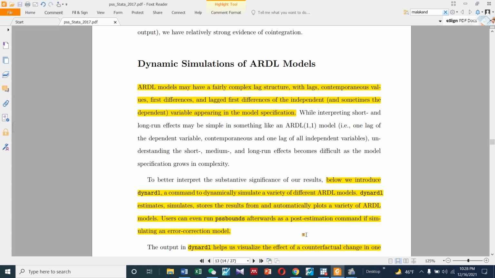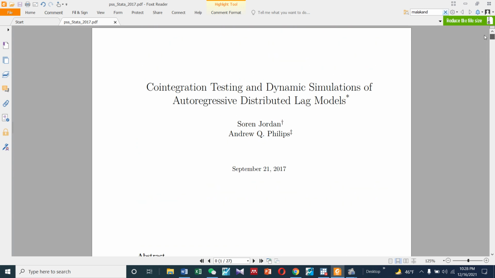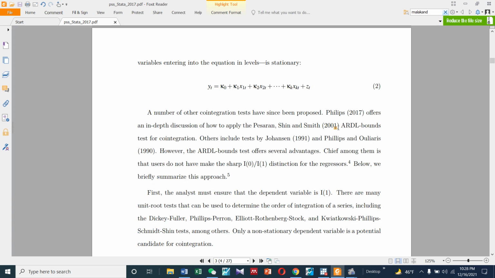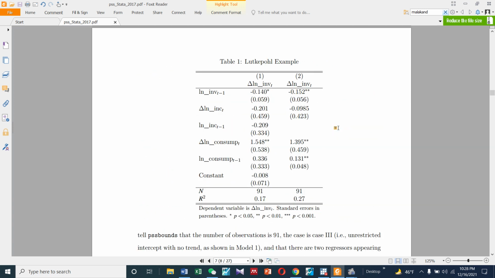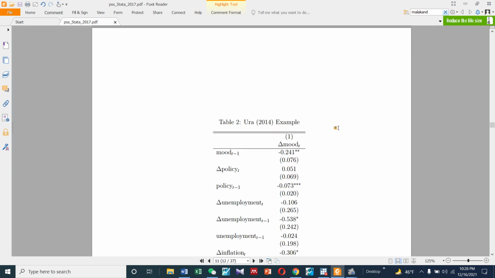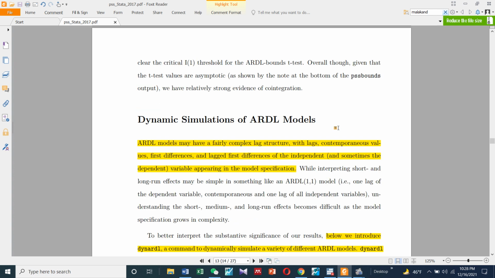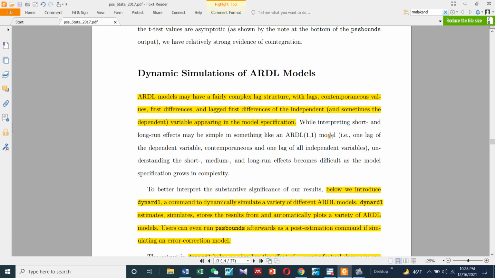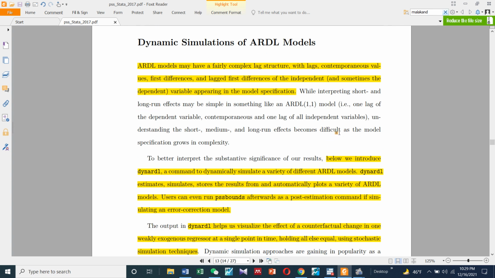Many people have asked me about Dynamic ARDL and they are finding it very difficult to use, especially using Stata. So this tutorial is based on the paper from Jordan and Philips, "Cointegration testing and dynamic simulations of autoregressive distributed lag models." You need to read this paper with full attention before using dynamic ARDL because it provides the technical understanding of dynamic ARDL.